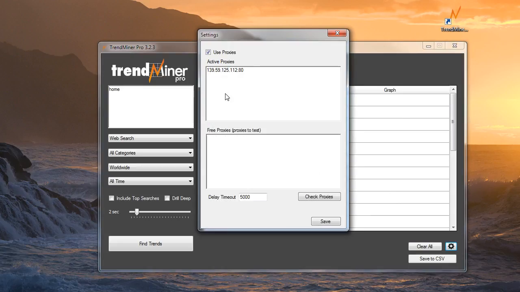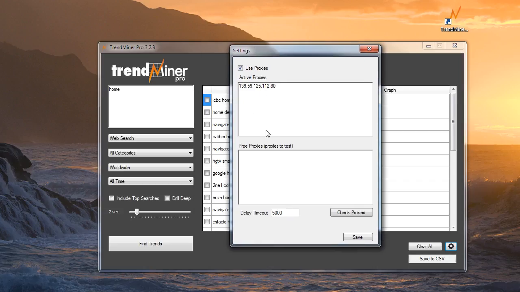Now, if you have multiple proxies here, it will randomly go through and use different proxies so that it's not just using the same proxy over and over. And you can use any type of HTTP proxy at the moment. That's what we have available. And so you can put any kind of HTTP proxy here. And that's just how you use the proxy feature. It's extremely easy to use.